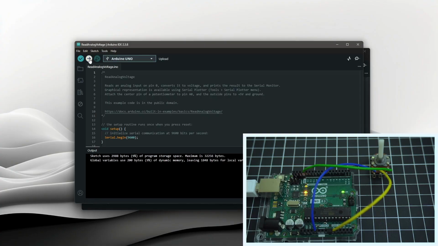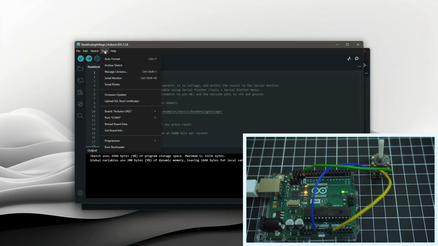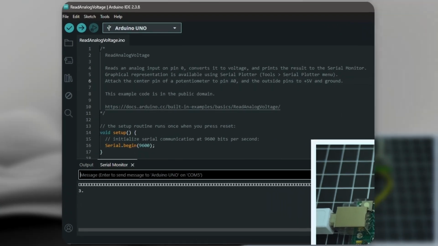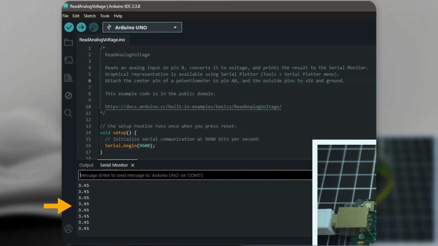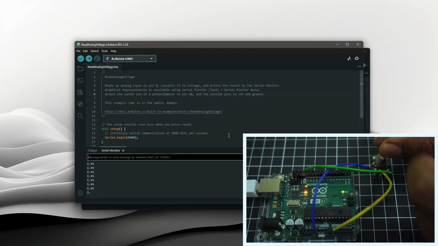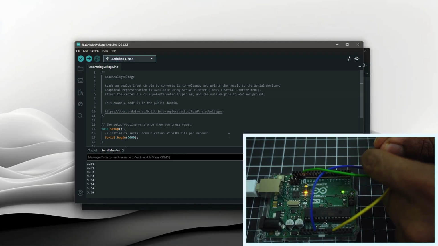After the sketch is uploaded, open the serial monitor. To do this, go to Tools and click on Serial Monitor. Or you can use the shortcut button available in the Arduino IDE. Once the serial monitor opens, you will see the voltage value being displayed. Now, if we adjust the potentiometer, the voltage reading will change accordingly.